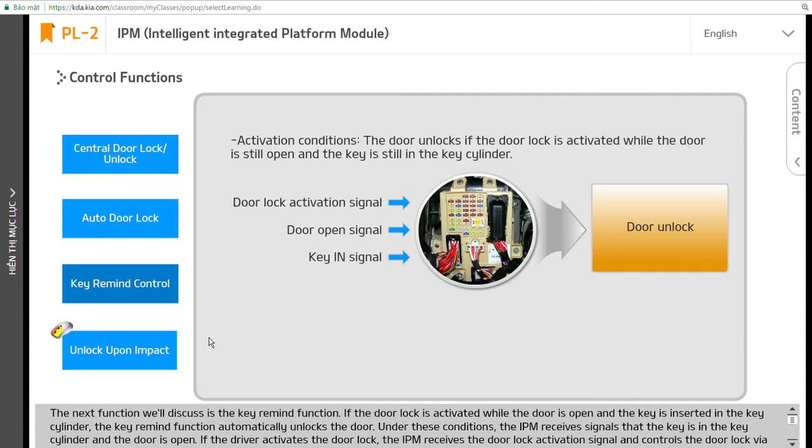For button start vehicles, there is no key in signal. Therefore, the key remind function only works when the ignition key is at on or ACC.